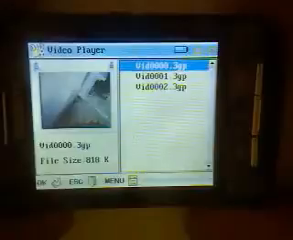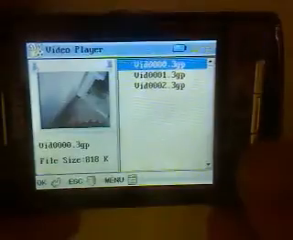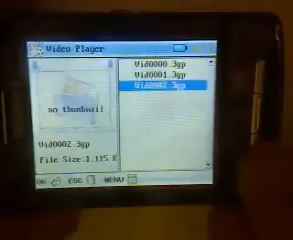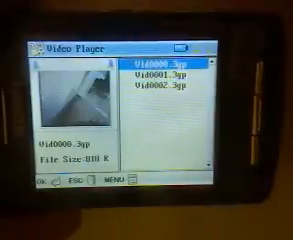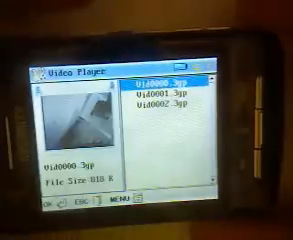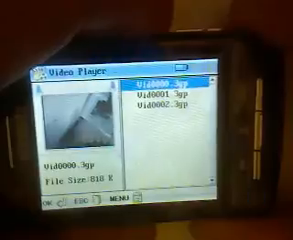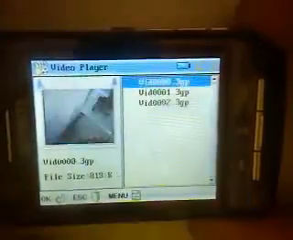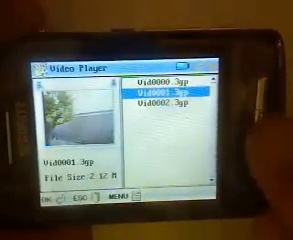In this case we've got 3. We can scroll down individually through those 3 files using the scroll key on the side, or the volume control buttons enable us to scroll right down through to the bottom of the page. So again, we can scroll individually through the videos.